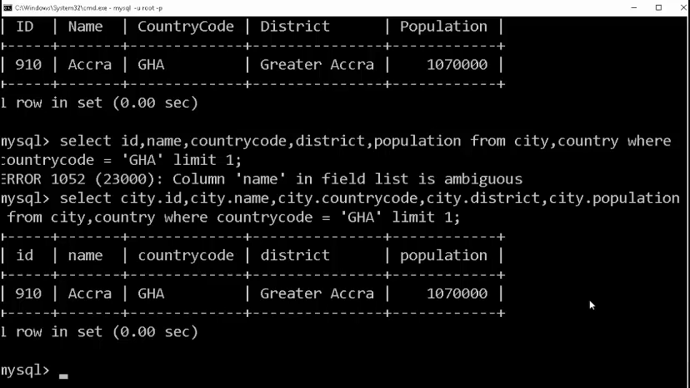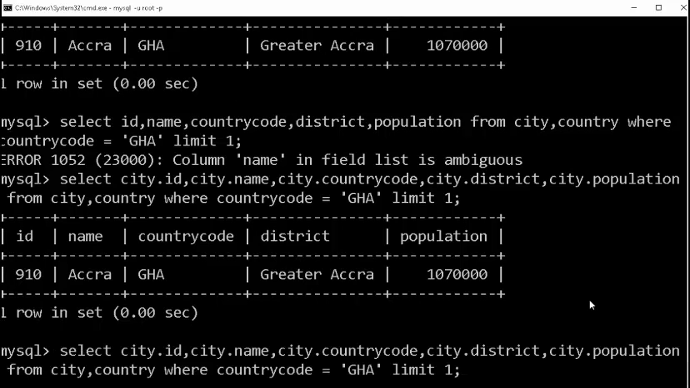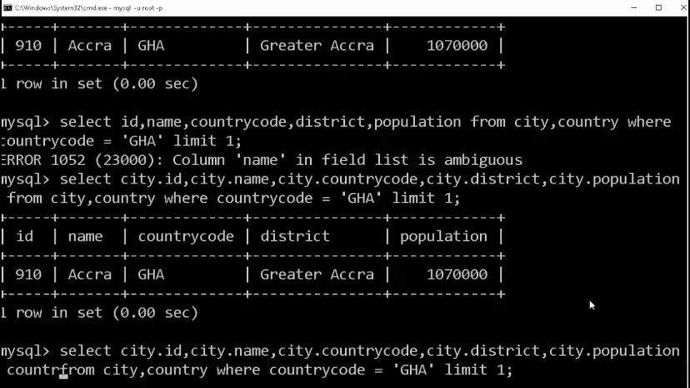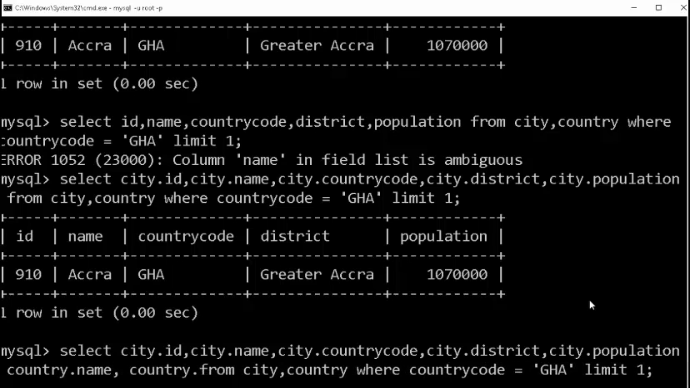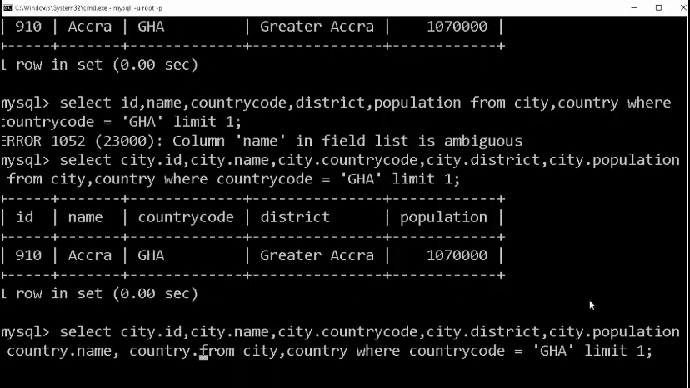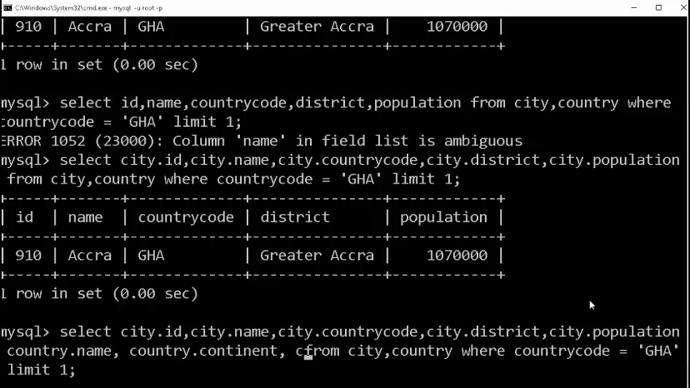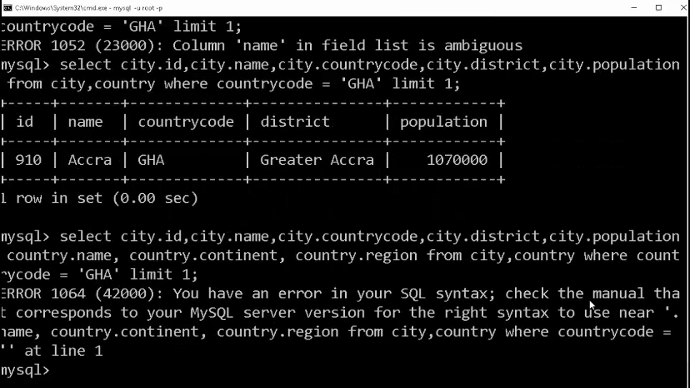Qualify your column names. In this case, we're asking for this information from both the city and the country. But if you qualify your column, that means we'll only get information from the city. So let's get the country columns, right? There was country.name, country.what? Continent. There was continent, and country.region. I think I'm missing something.